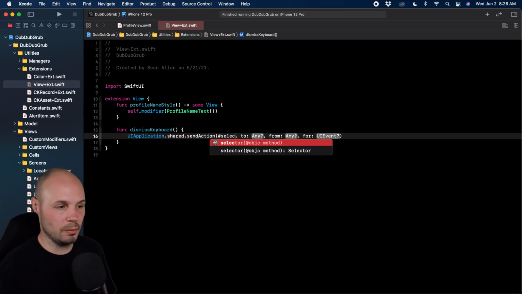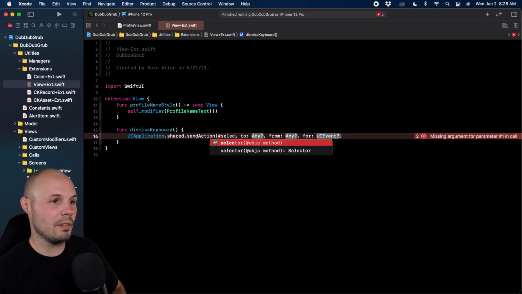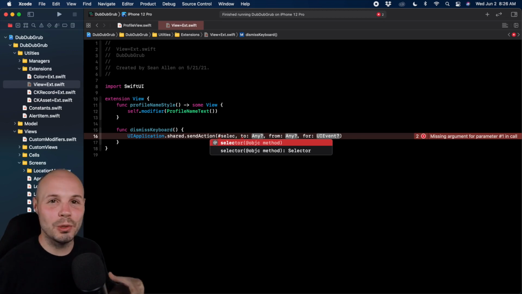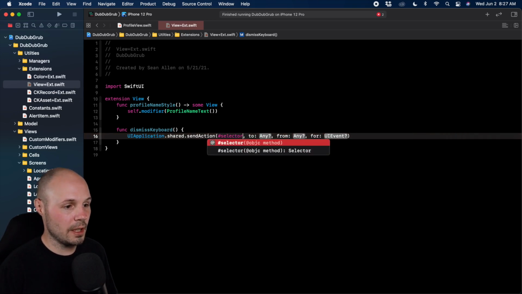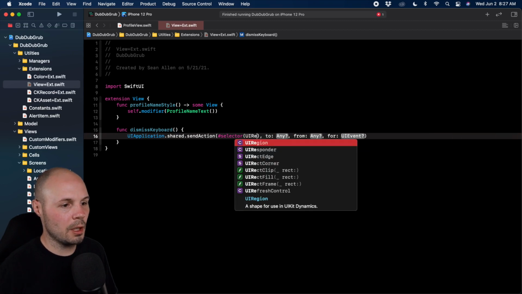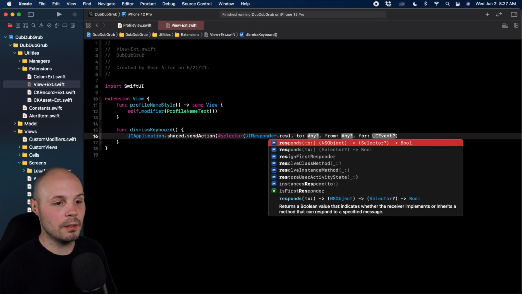Here, see, we're getting into some UIKit Objective-C type stuff. Again, hopefully soon SwiftUI has some native way to deal with the keyboard, hopefully in a couple weeks at this year's WWDC. If not, I imagine we'll get it in the years to come. But right now, you got to do this kind of stuff. So here, the selector is UIResponder.resignFirstResponder.